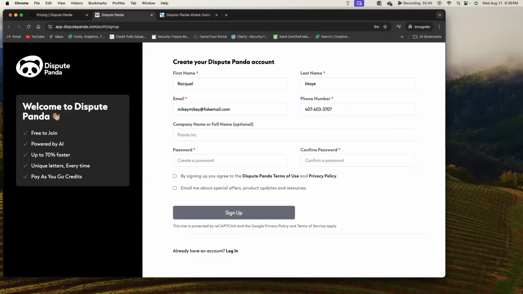Now, if you have a company name, by all means, put the company name in here. If you do not, my love, that is okay. All you need to do is leave it blank. It'll automatically fill to your first name and last name. This box, you definitely want to check for terms and conditions.